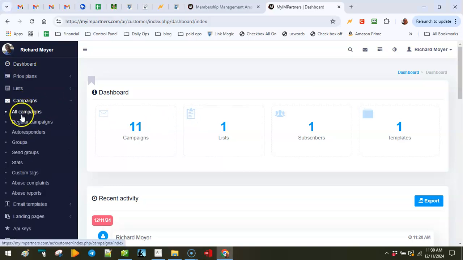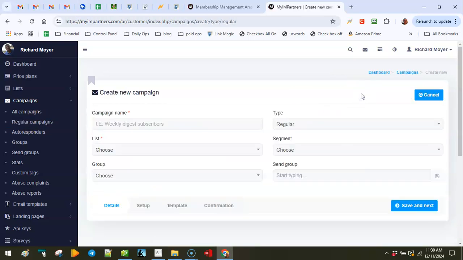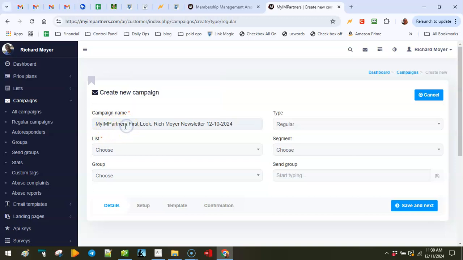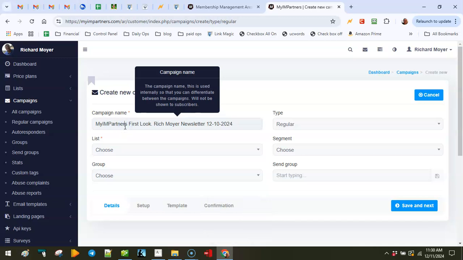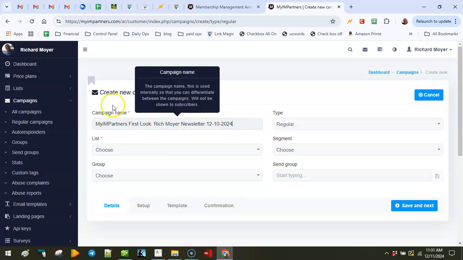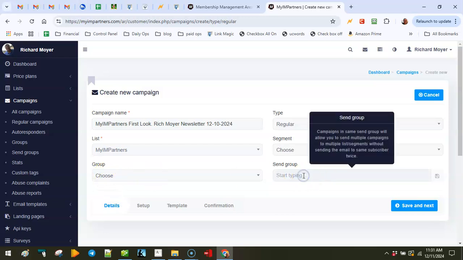And so you click your campaigns and you just want to create a regular campaign. So here you are, you're going to create new. And here you're just going to give it a campaign name. This is my newsletter that went out yesterday. All right, so I'm choosing the list. All right, and I'm going to a SendGroup here. I'm going to just say my VIP partner, my IM partners. First look, it says just start typing.